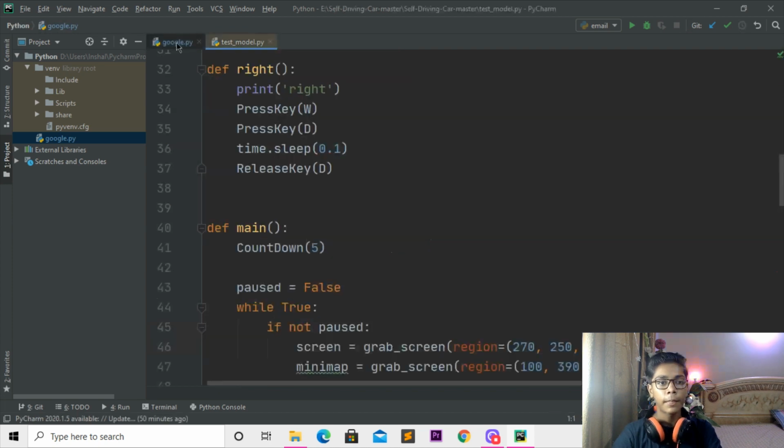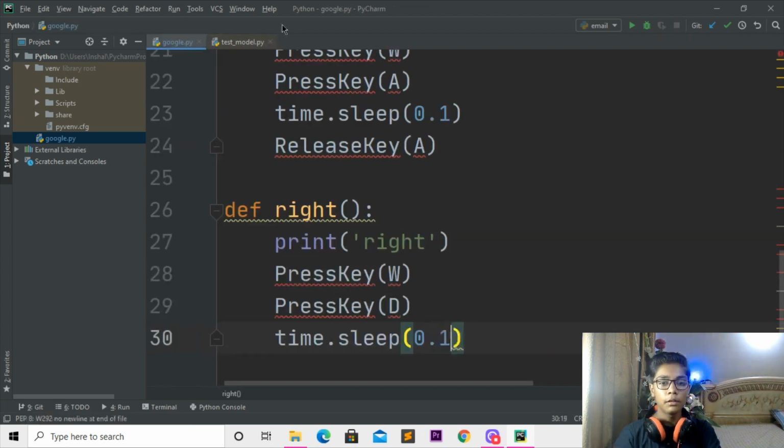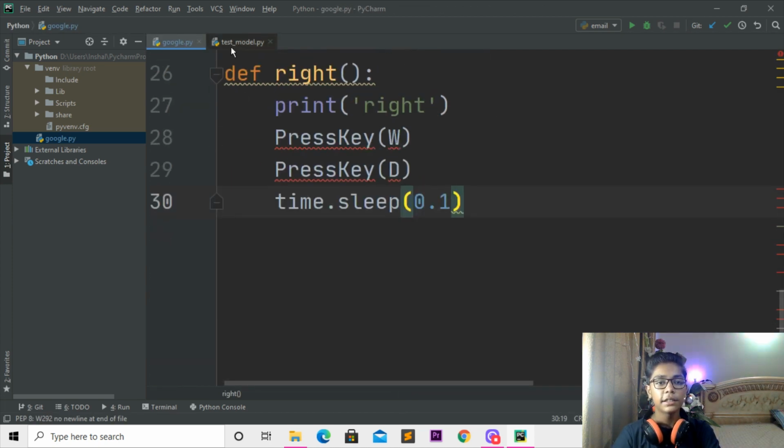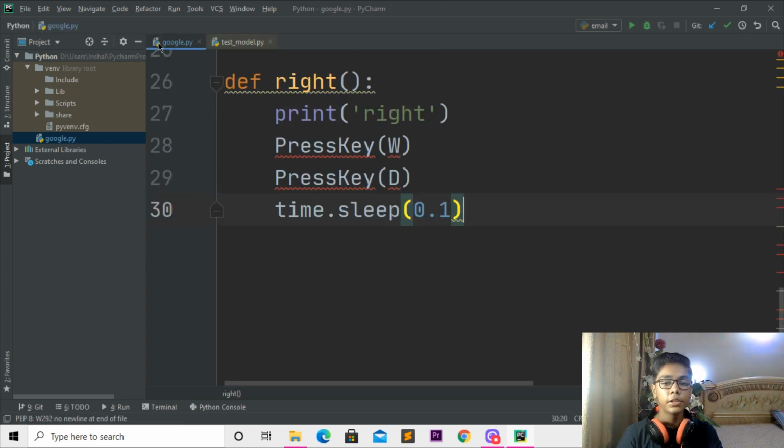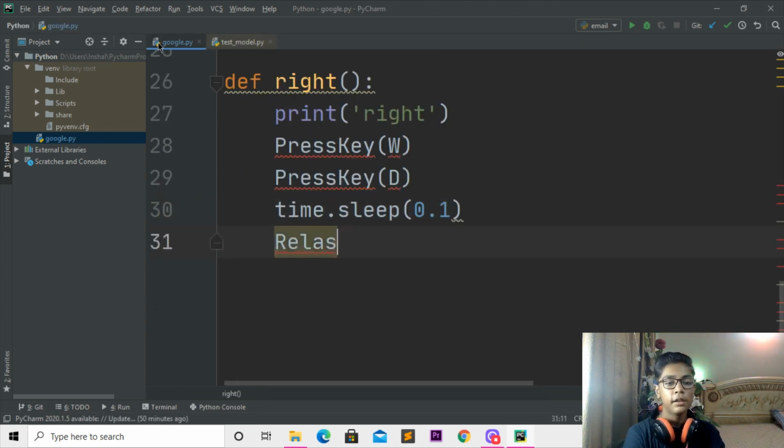So write that, and when you've done that, I'll be coming here and writing 0.1. When you've done with that, I'll be changing that to release key. So write that here, and release key should be D. So here we have done that.